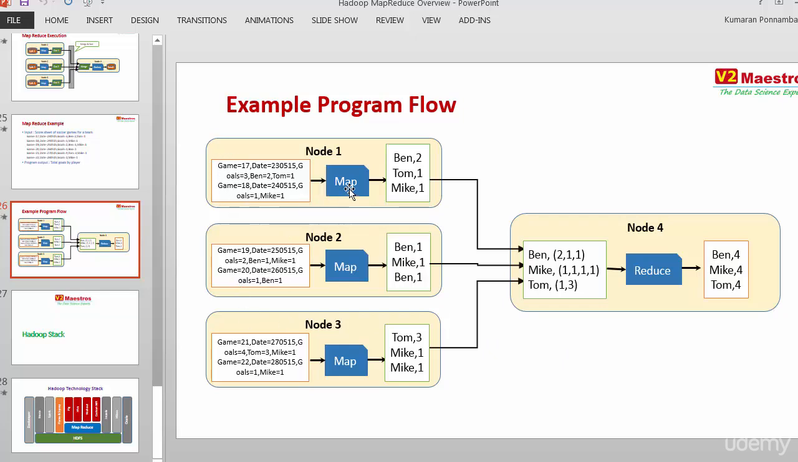And then the map program is going to take this as an input. It is going to go through these 2 lines line by line. For each line it is going to output a key and a value. So it's going to read this particular line that you see here, and then it is going to output Ben 2 and Tom 1. Then it is going to read this line and just output Mike 1. So this is the output: Ben 2, Tom 1, Mike 1.